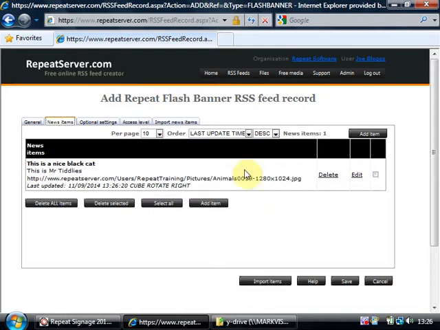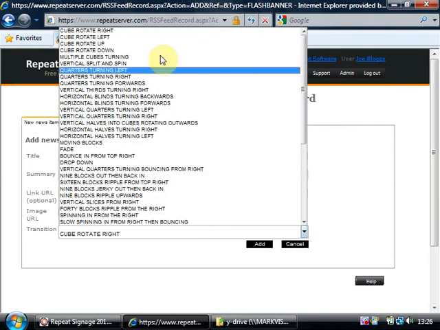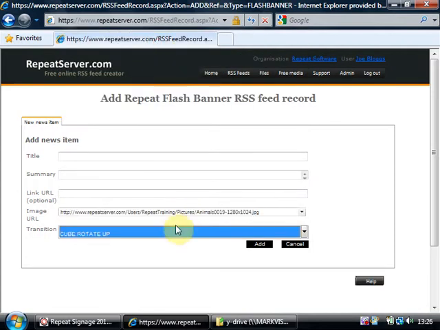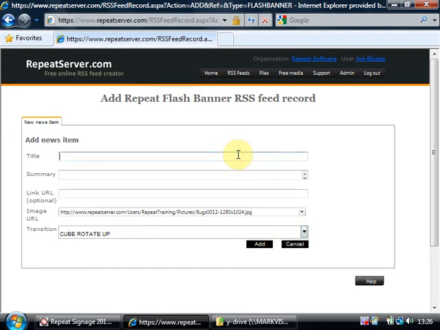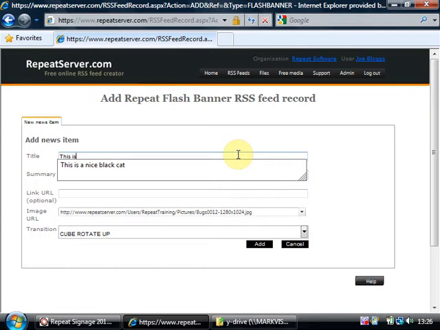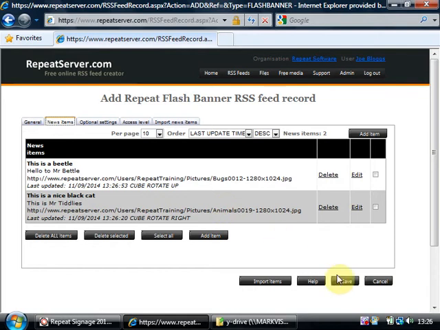And I'm just going to add a second news item. So I'll click on Add Item. I'm going to select a different, I'm going to have Cube Rotate Up as a transition effect. And I'm going to select a different file this time, and I'm just going to put bugs, and I'm going to put this is a beetle. Hello to Mr. Beetle.